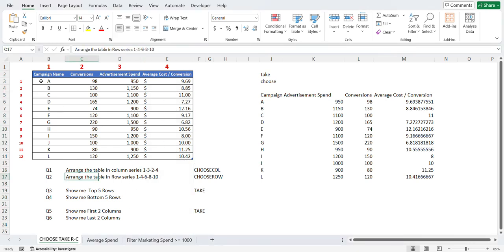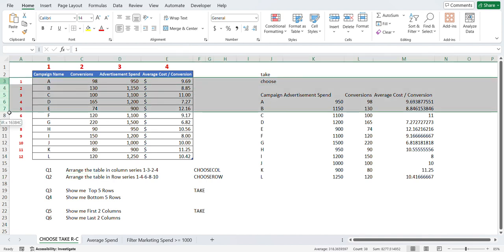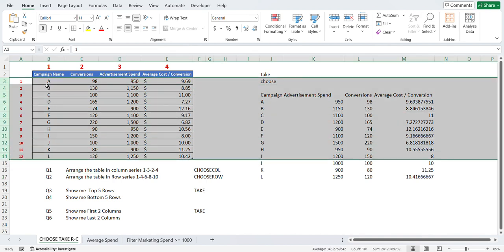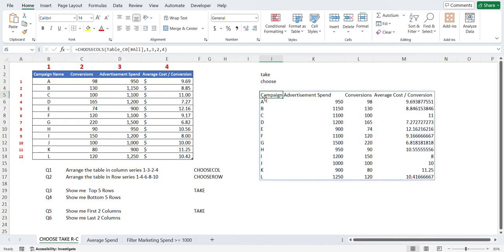Next, let's shuffle the rows into the series 1 4 6 8 and 10. Here are the row numbers 1 to 12, and we don't want the entire data. We only need row numbers 1, 4, 6, 8 and 10 in one place. With CHOOSEROWS, you just specify the row numbers you want and the problem is solved.